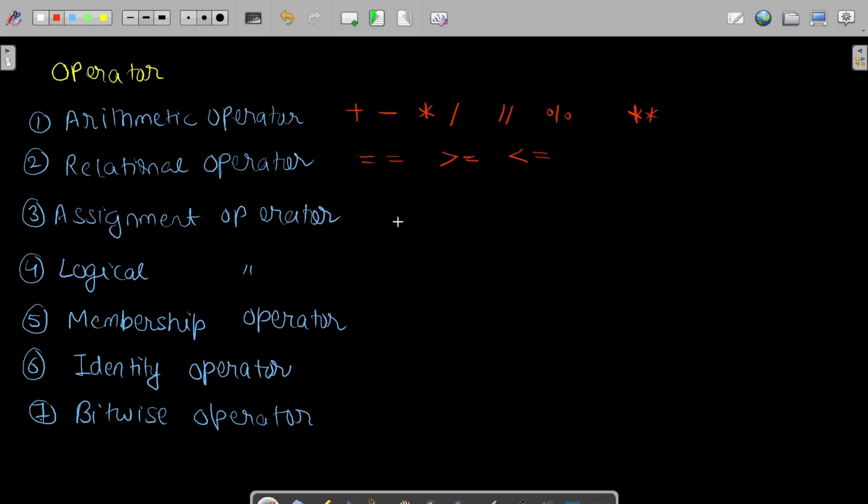Assignment operator means I want to assign some value. That is the equal to sign. Logical operator means AND operator, OR operator, and NOT operator. Then we have the membership operators, in and not in. In the identity operators, we have the is operator and the is not operator. We will discuss the practical implementation as well.